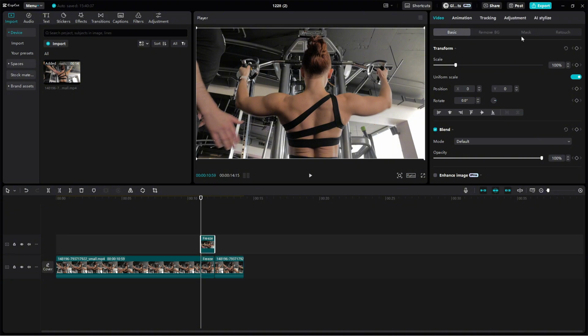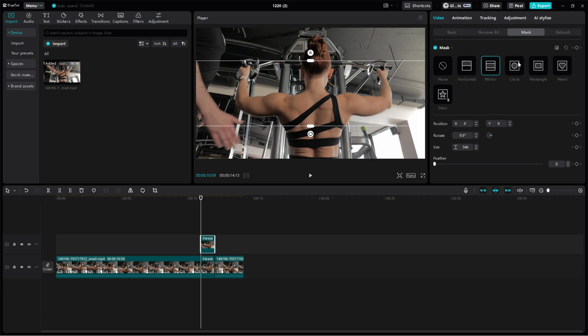Click on the duplicated image and then on mask. Here you can choose a shape which fits the best for the body part you want to highlight. The circle can cover many muscle groups because of its shape. Change feather from 0 to 3 to get soft edges.